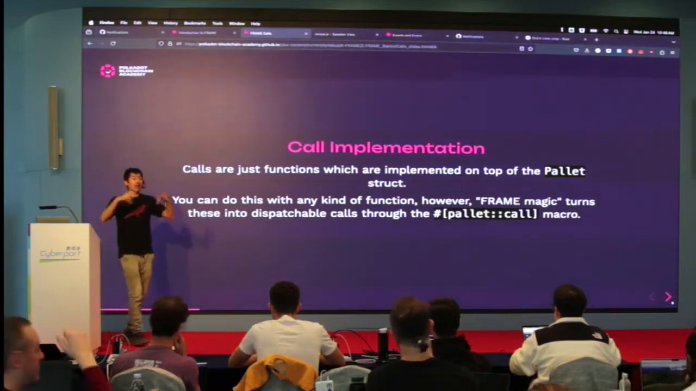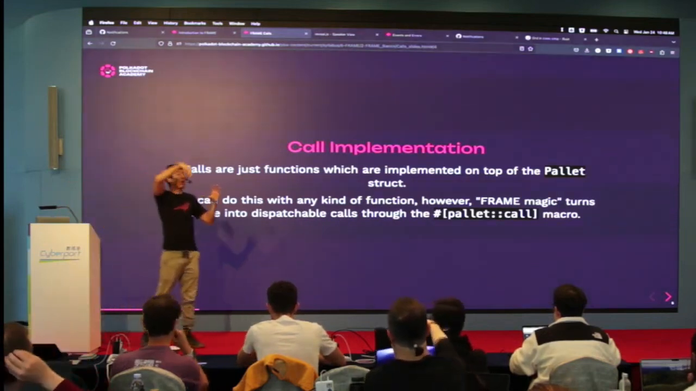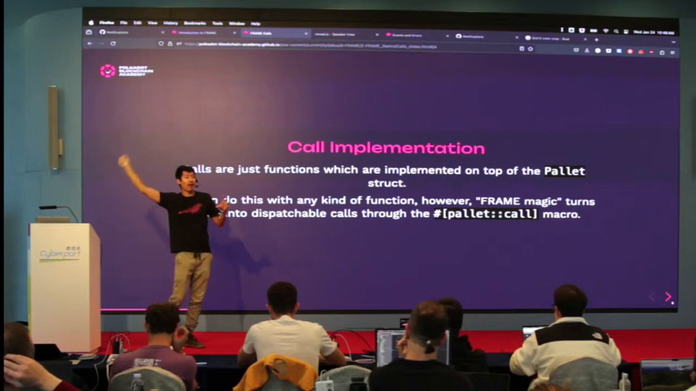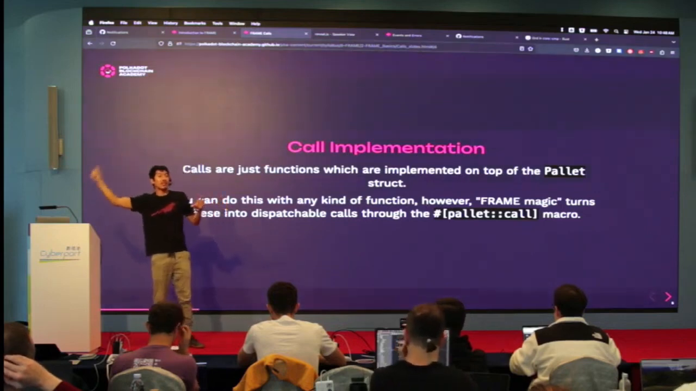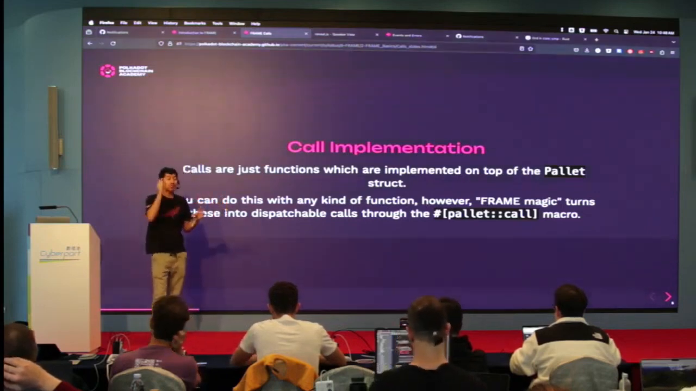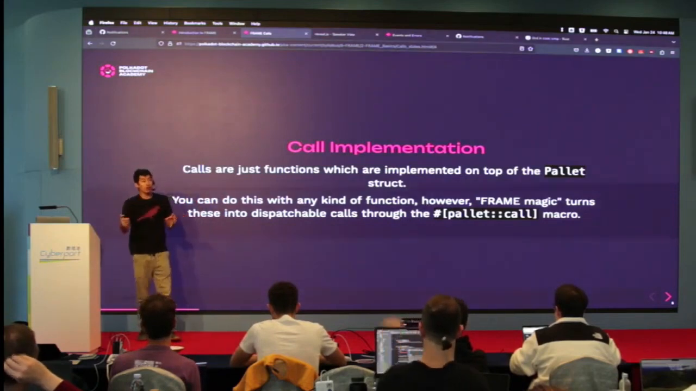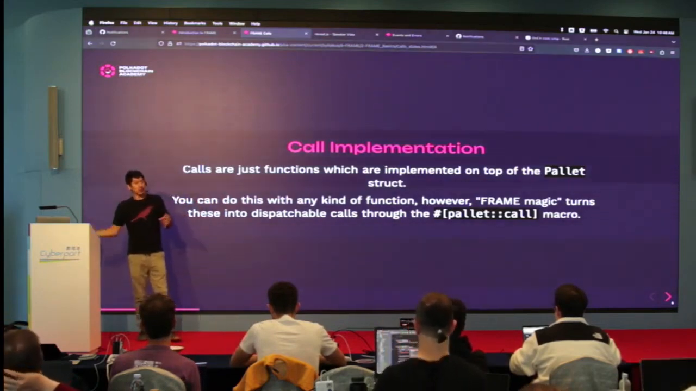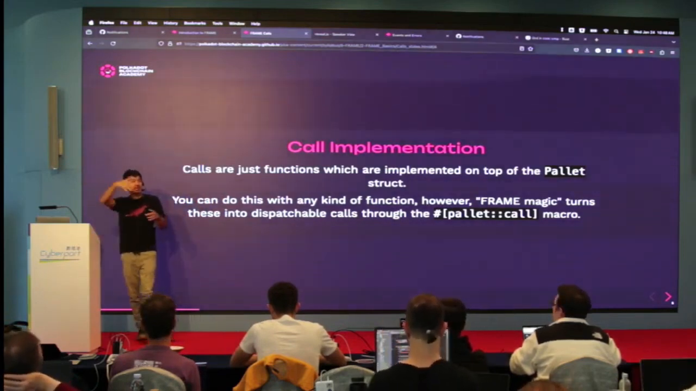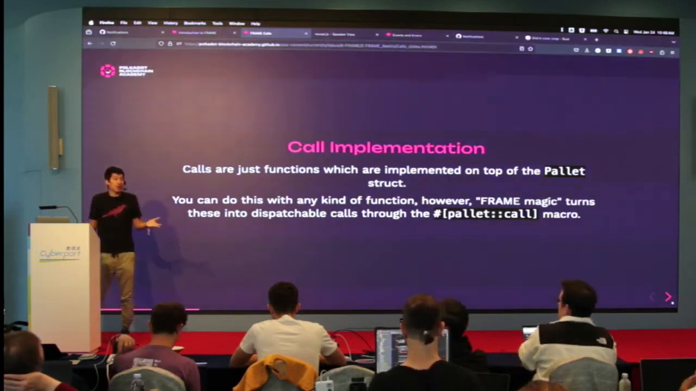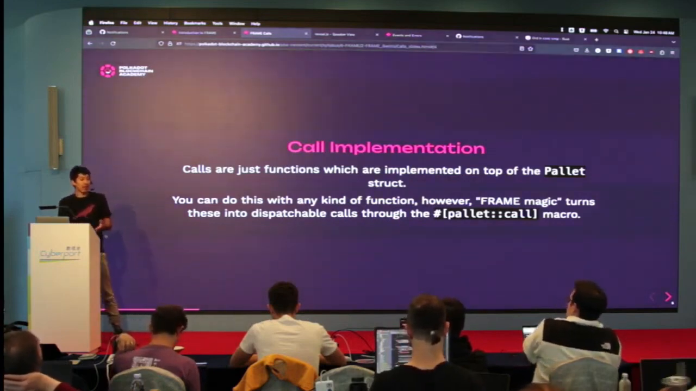The FRAME magic is actually handling all the routing to actually take a call from the outside world with a transaction and submit it to your function, right? But these public functions are also callable like you had a crate with a public function, right? So if you had another crate that's accessing this thing, you can actually just call the function directly, like a public function, okay? It's just Rust.